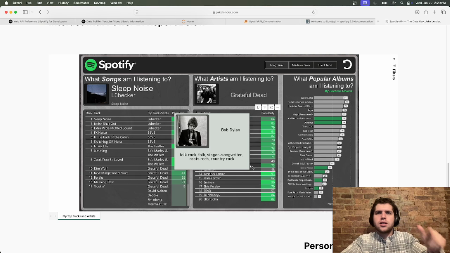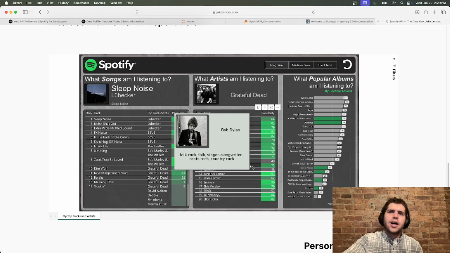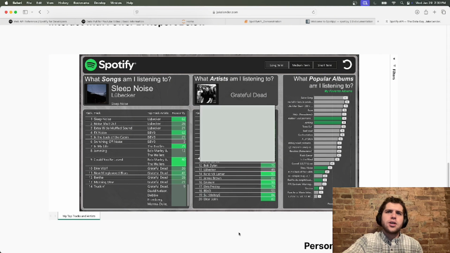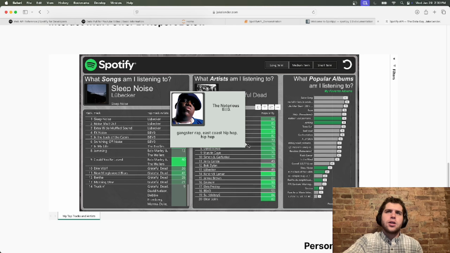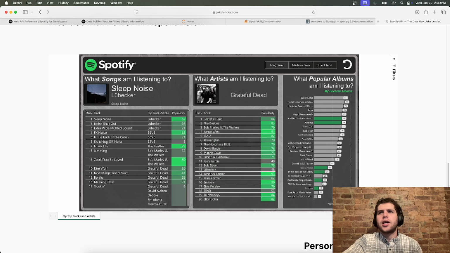Here's Bob Dylan. It tells you what he's a part of. I like this pop-up. I think it's a space saver on the main page here, and it only pops up when you hover. So I like that a lot.